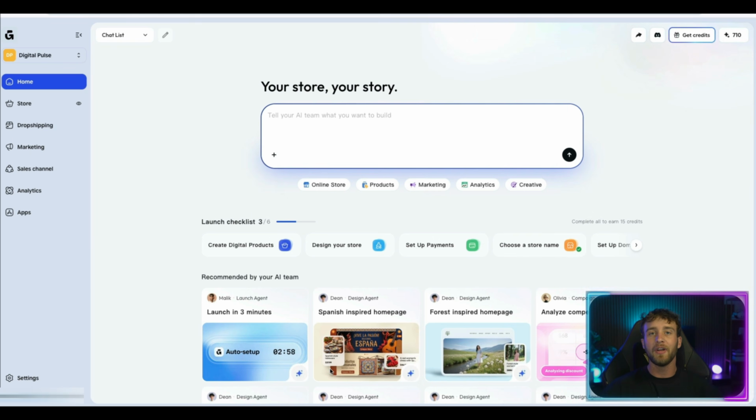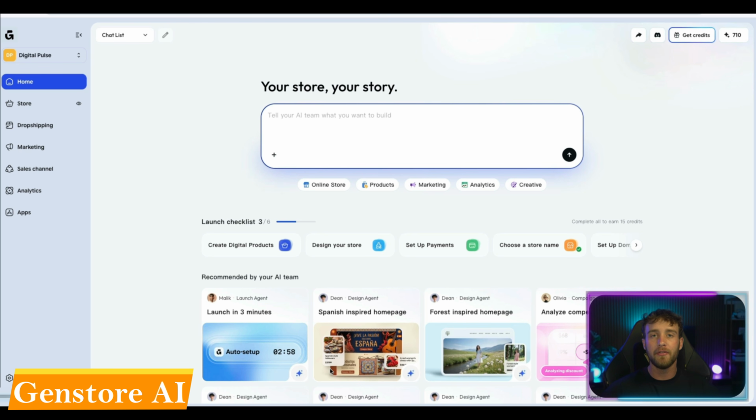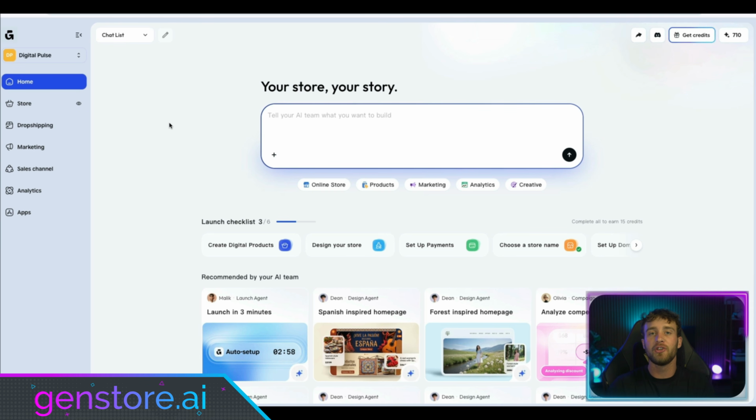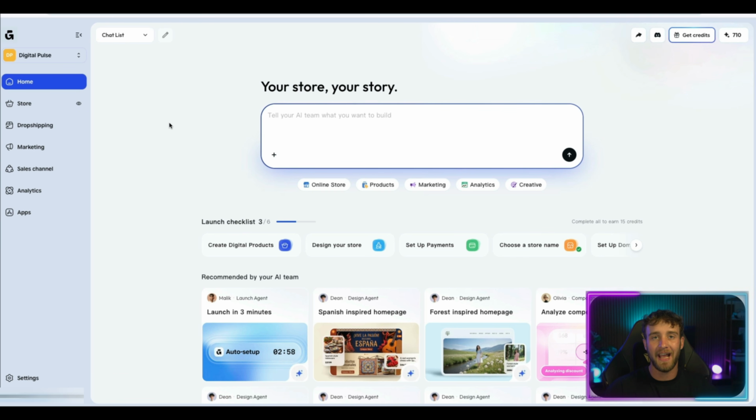Let's go. Okay guys, so as you can see, I'm now on the official website of Genstore. So please make sure that you go to genstore.ai. I only want to make sure that you go to the official website and not any other. Okay guys, so as you can see, this is how the dashboard will present itself. It's clean, easy, and simple to use.